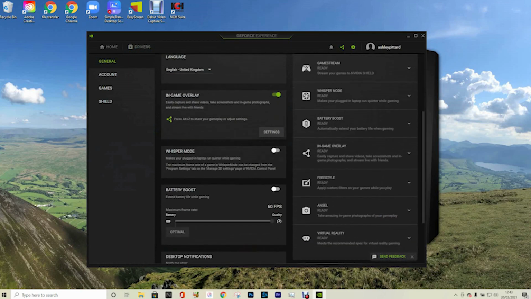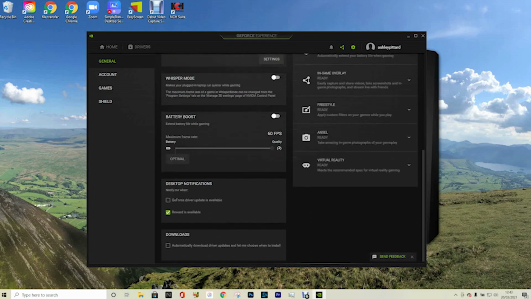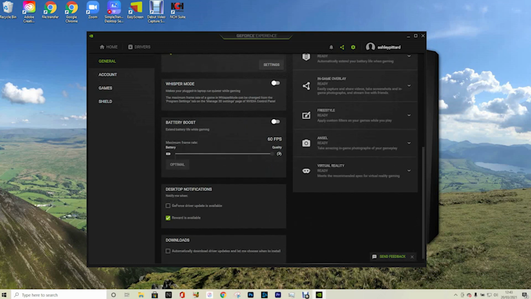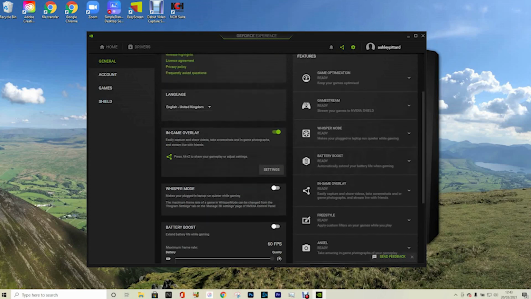Right, now over to settings. If we go down here, whisper mode. Now this basically just keeps your laptop nice and quiet, but the problem with that is because it keeps it quiet, it then limits how much performance it can give, because obviously if it wants to stay quiet, it doesn't want to get hot, so it pulls performance to keep it nice and quiet. So I always have that turned off. Battery boost here, I always have that turned off.